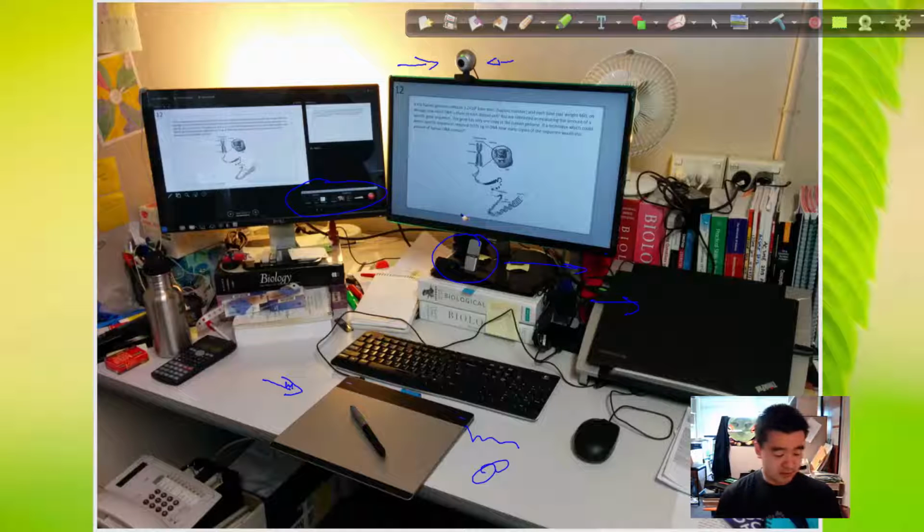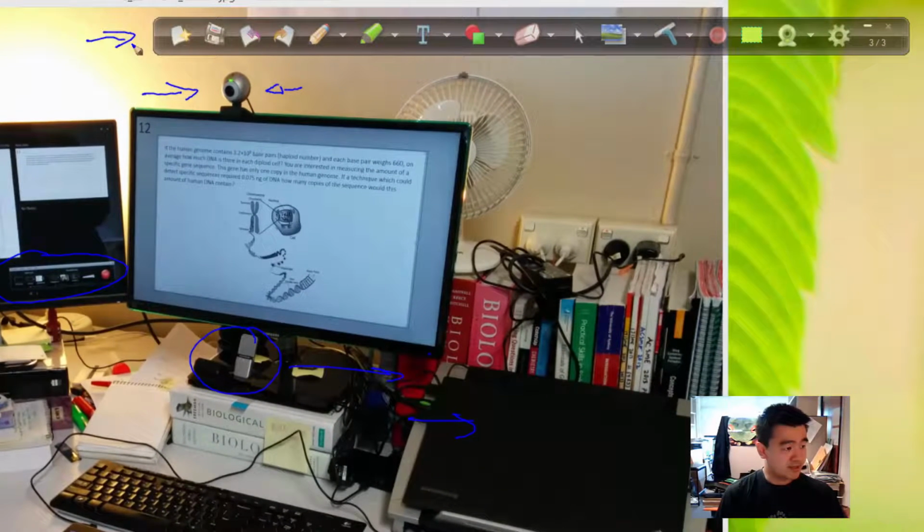The thing that I'm actually using to draw on the screen currently is this particular toolbar up here. If you see this particular toolbar here, this is actually an application called Ink2Go. This application allows you to pick various tools.